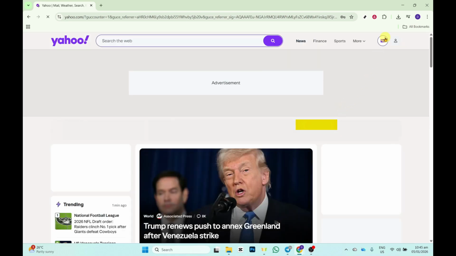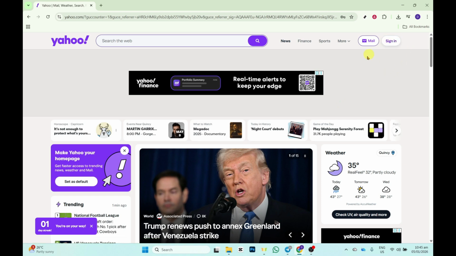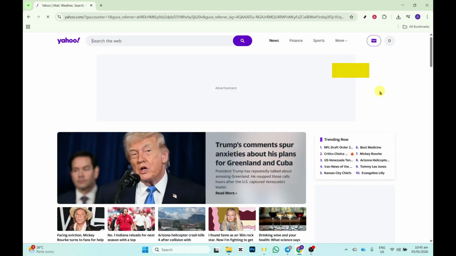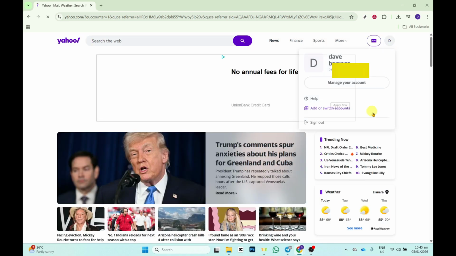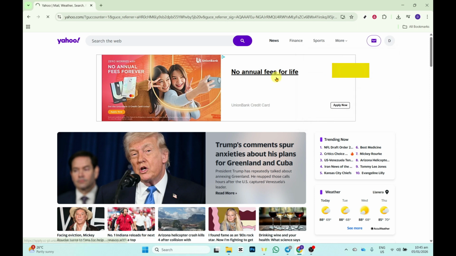Once you're signed in, look again to the top right and click your profile icon or name. From the menu that appears, choose Manage Your Account to open your account settings. In the left-hand navigation, select Security. This is where Yahoo keeps recovery options and sign-in protections. Find the section labeled Phone Numbers and open it.